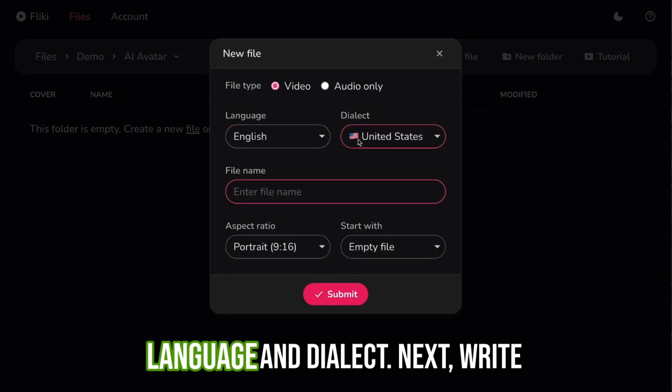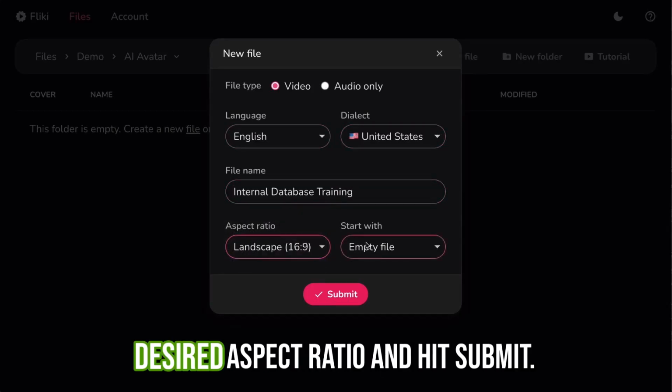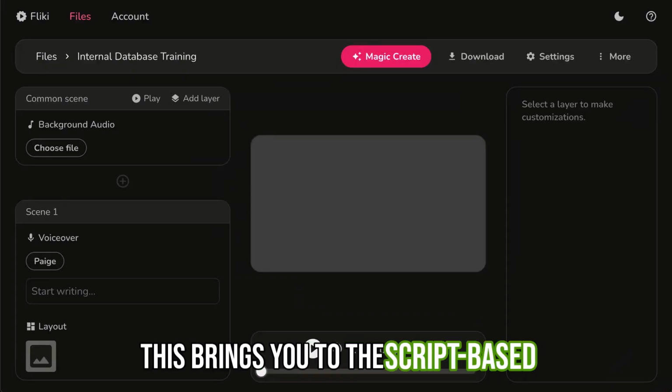Select the language and dialect. Next, write the name of the file, select the desired aspect ratio, and hit Submit. This brings you to the script-based editor.